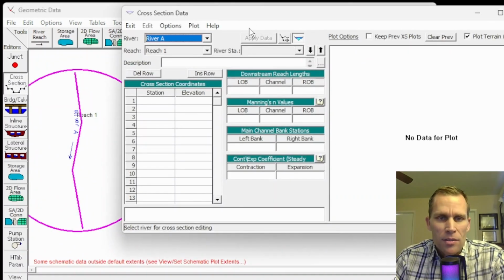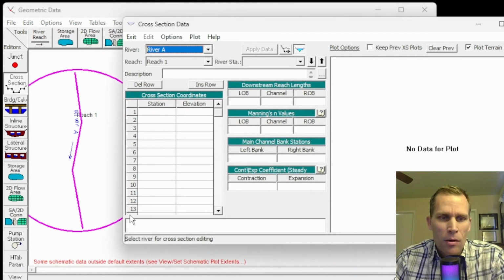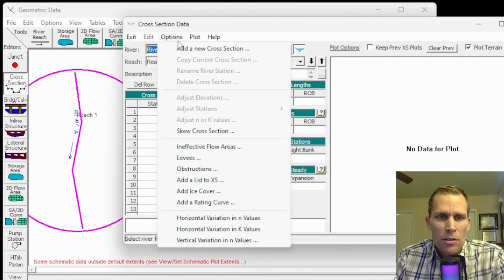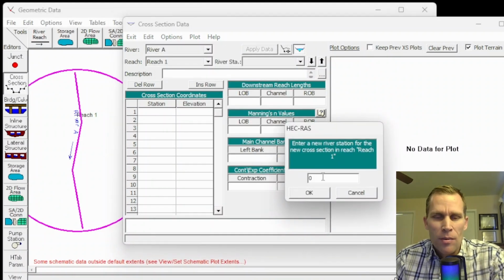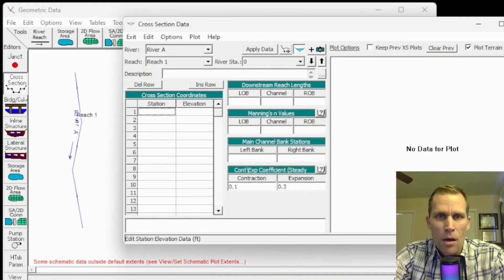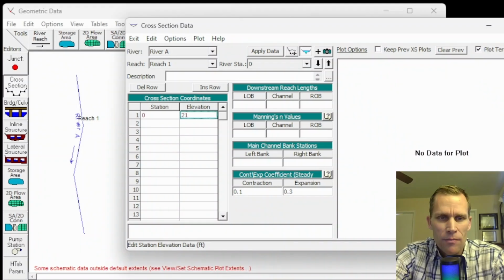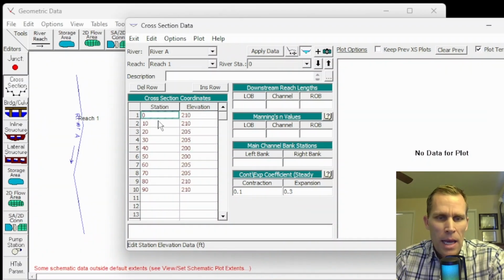All right, click on cross section. We're going to add a couple cross sections to this river reach, starting with the downstream most river station at 0. Okay, I'm going to start typing in some numbers here for the station and elevation, and that should look good right there. We'll see a preview of this cross section in just a moment.